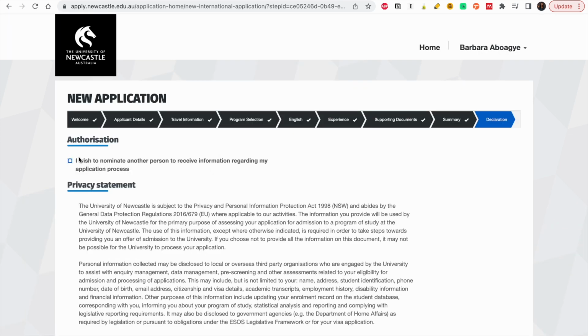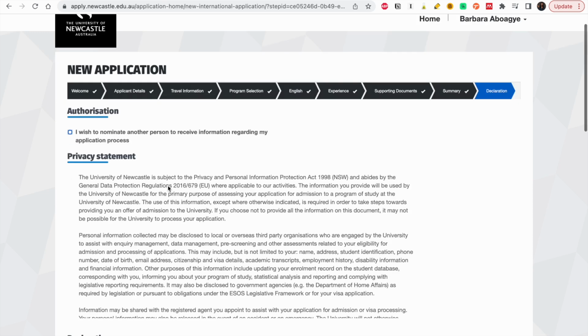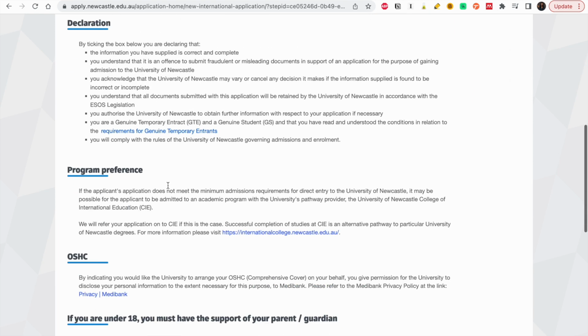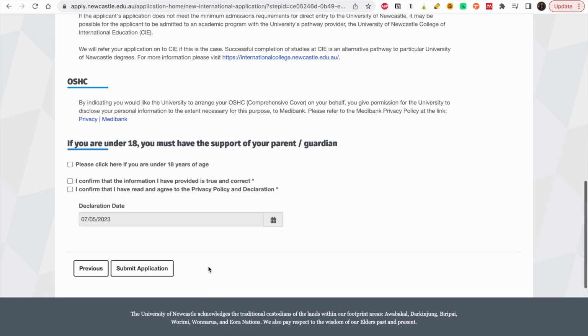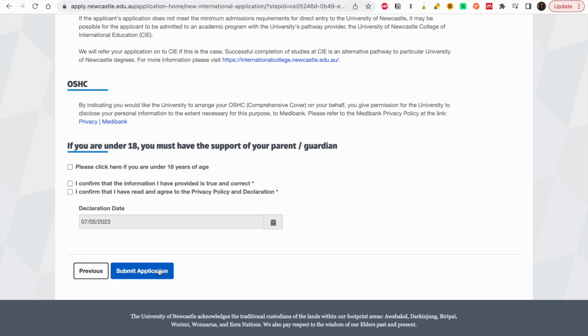So declaration. So if you want somebody to receive information, you choose this. I wouldn't, so I don't need that. I need the information. So if you are under 18 years, you have to choose this. So this is submit application. I'm not going to submit the application because I don't need it. So you just have to submit your application.